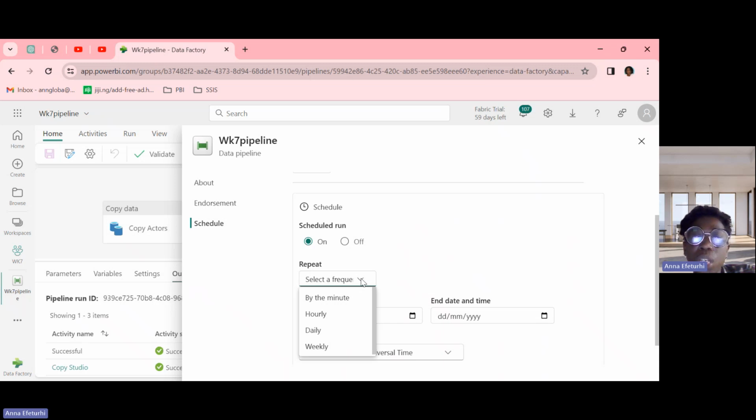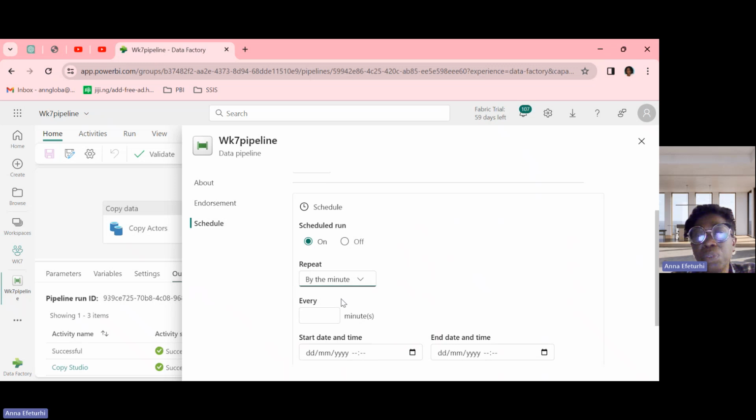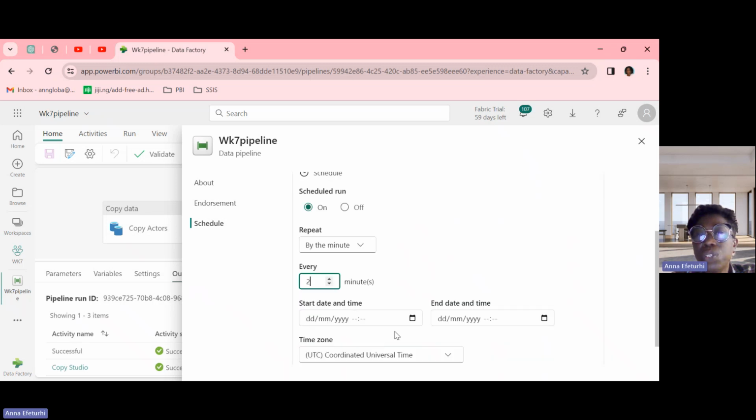So you want it weekly, daily, or hourly, depending on the organization's request of how they want their data to be refreshed. But for the purpose of our demo, we can just click minutes, and let's put maybe 2 minutes. And then we set the time.